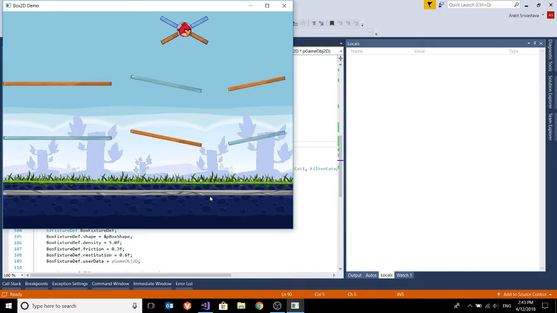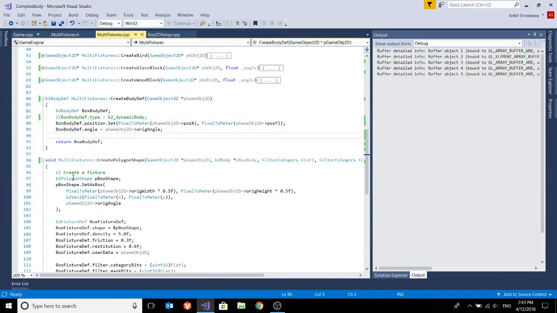And the stone block has been set such that it will collide only with the bird, and these other fixtures will not have any collision reaction with it. So the selective collision filtering has been done for the blocks on the screen as well as for each of the fixtures of this single object. So let's see the scene in action.